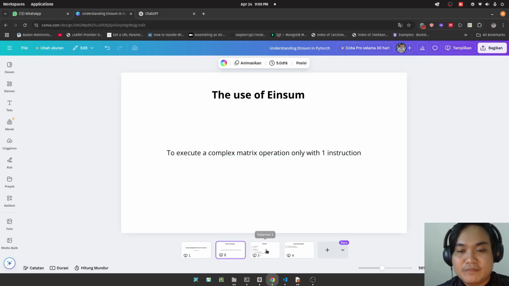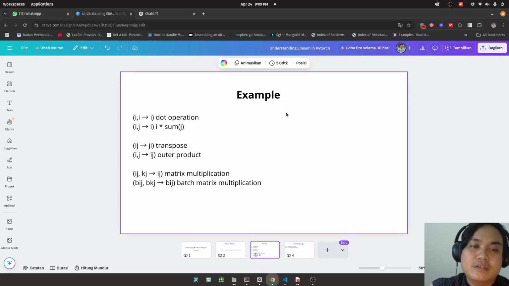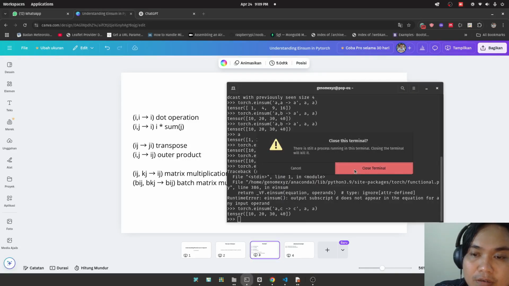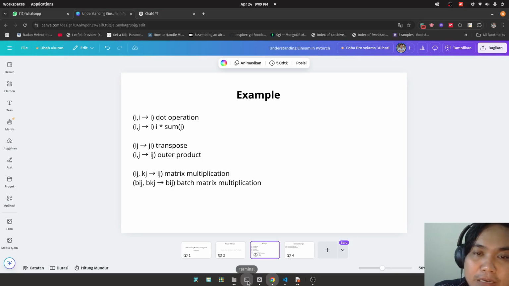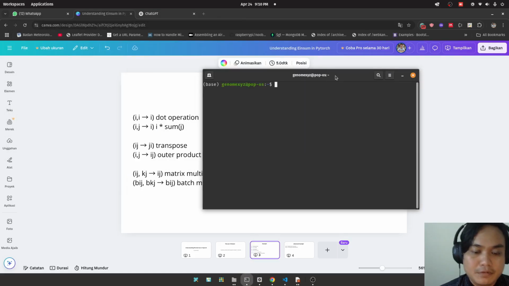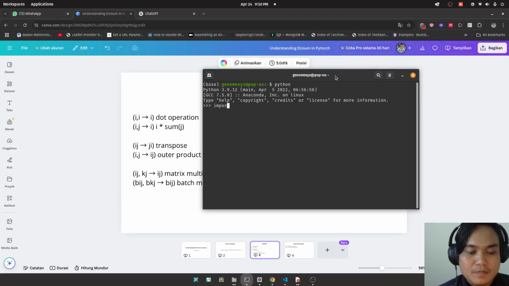any other number. And here are some examples of einsum, and I will just start from my previous experiment before this video. Okay, I think it will be fast if I just show you the example. So we import torch first, and for example we have a tensor like this. It's only one dimension.